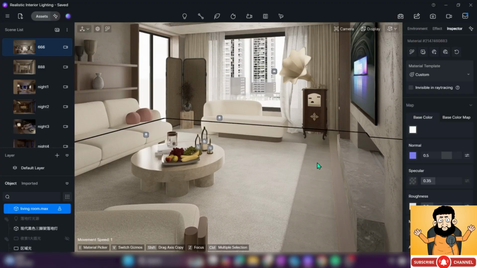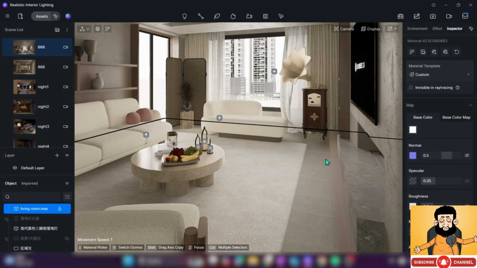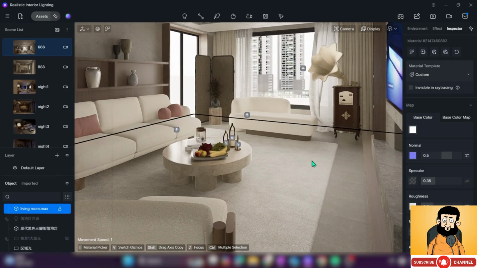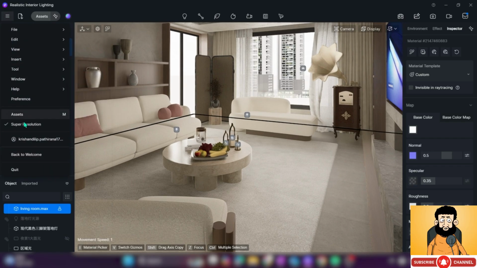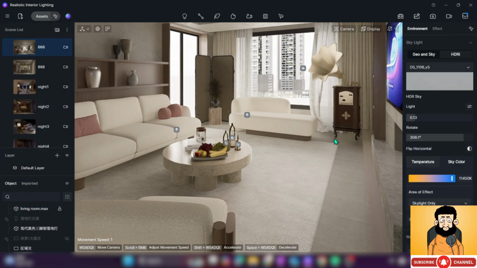In this tutorial, we are going to talk about how we can achieve a realistic kind of interior scene. This is actually from the DeFi welcome page, and here you will be able to go back to the welcome page, and you can download this scene. This was provided by the DeFi team.